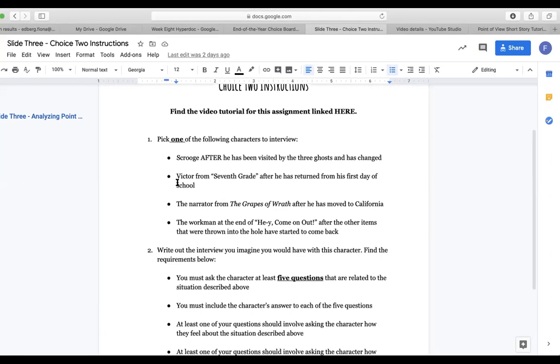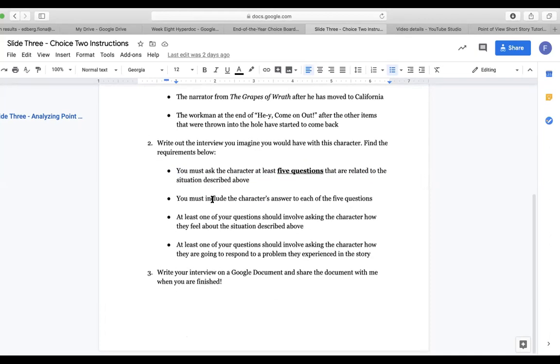So looking at an example, our second choice, you could interview Victor after he's returned from his first day of school. If you're doing that, think what was the main problem that Victor experienced throughout the day at school? This is something we talked about a couple weeks ago. Ask him about that and then imagine what his response would be. Again, then you're getting into a little more depth with your interview. So these just give you an idea of what I'm looking for.